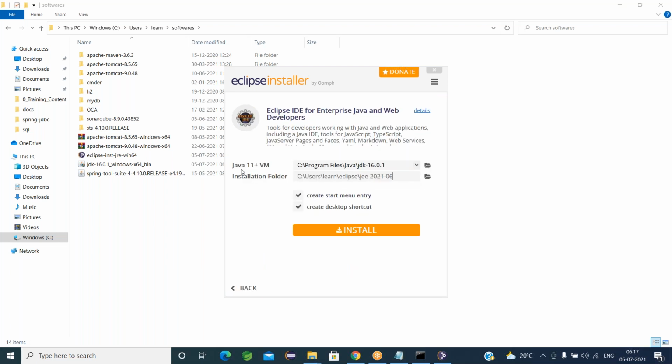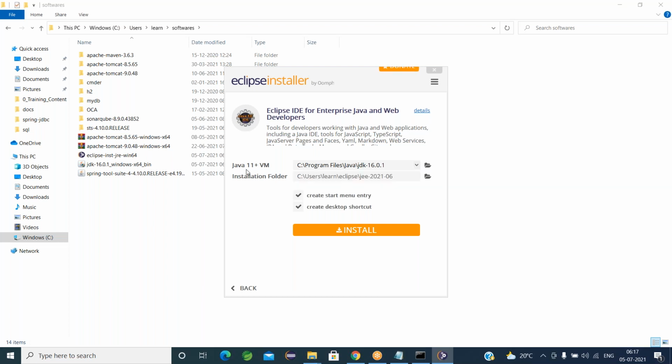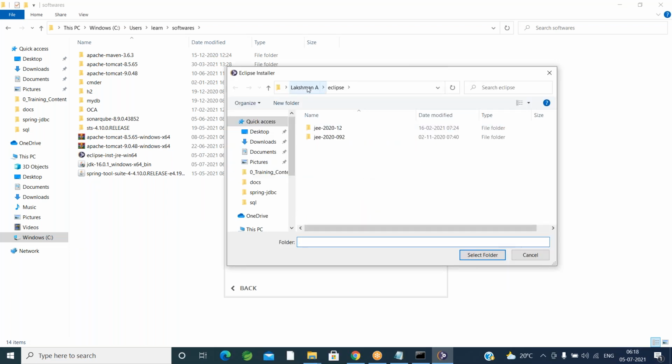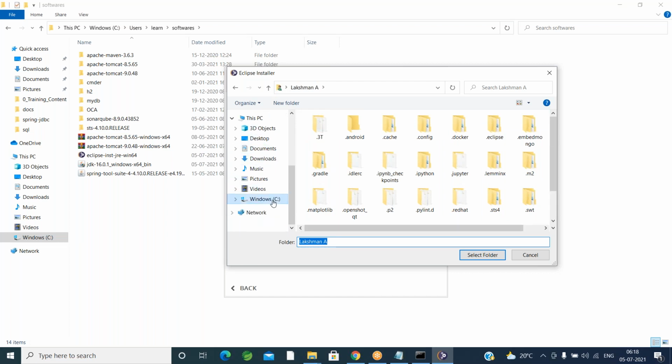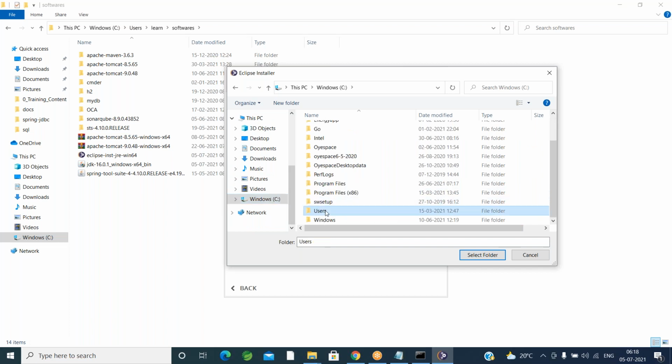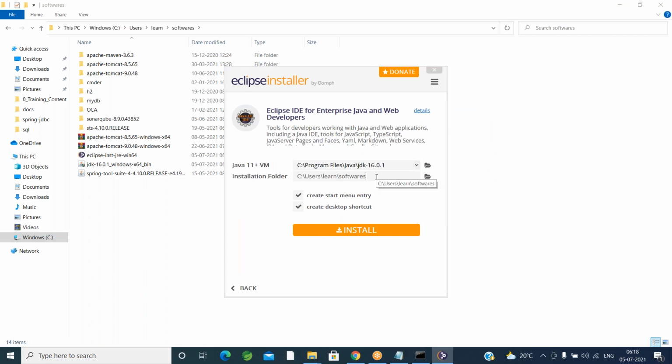And where it is picking your Java virtual machine from: this is picking from the JDK in Program Files. This is the right location it's picking. Then I want to install it in the same folder. I'm going to select it here. See, Users, Learn, and we are going to take the software. All the software I want to maintain in one folder. Here I'm going to select the folder. This is a location.